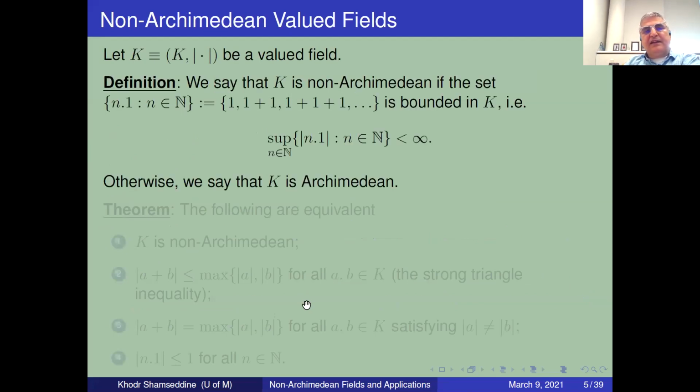We say that the field is non-Archimedean, or that the valuation is non-Archimedean, if this set, which is obtained by adding the multiplicative neutral element of K to itself, and we can think of this set as a copy of the natural numbers in the field K, is bounded with respect to the valuation. Otherwise, we say that the field is Archimedean. Okay, so that is what we mean by non-Archimedean with respect to a valuation.